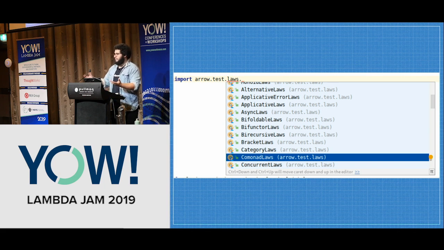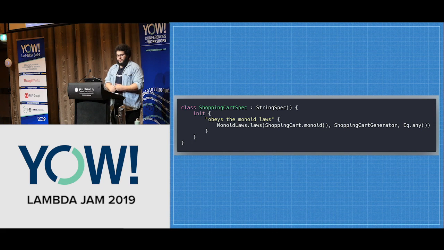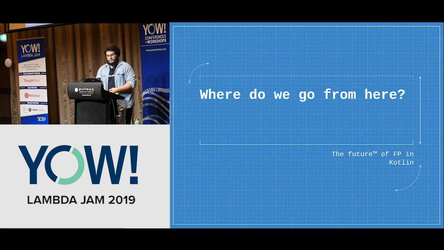but a monoid is more than just an empty and a combine. There are laws that have to be obeyed. Now, Arrow gives you a way to test these laws. So when you write a new instance of a type class, you can actually say, here is how it implements the type class. Here's how it actually runs. So obeys the monoid laws. We say Monoid.laws. We give it the monoid that we want to test. We give it the generator for it, and we give it a way to say, are these things equal? And it tests it for you and tells you whether or not you actually obeyed the laws.